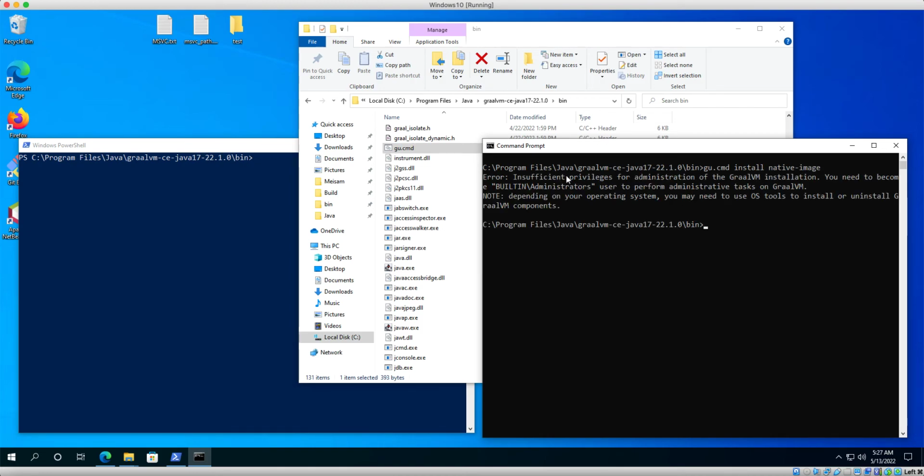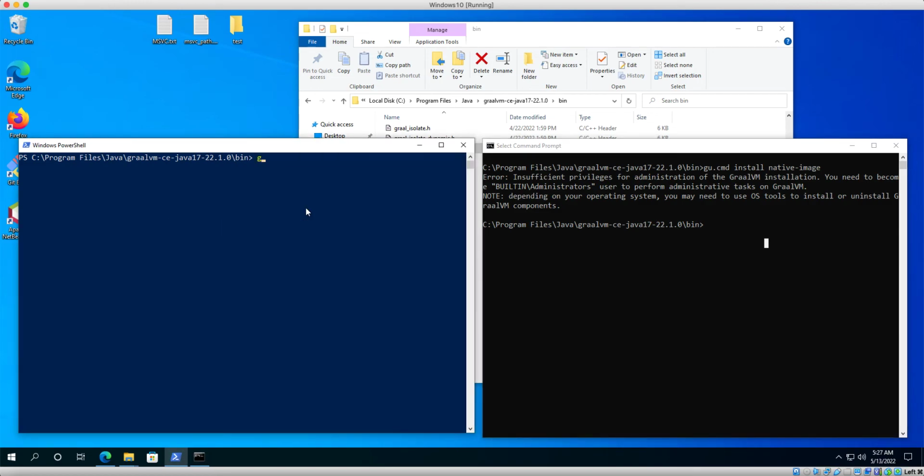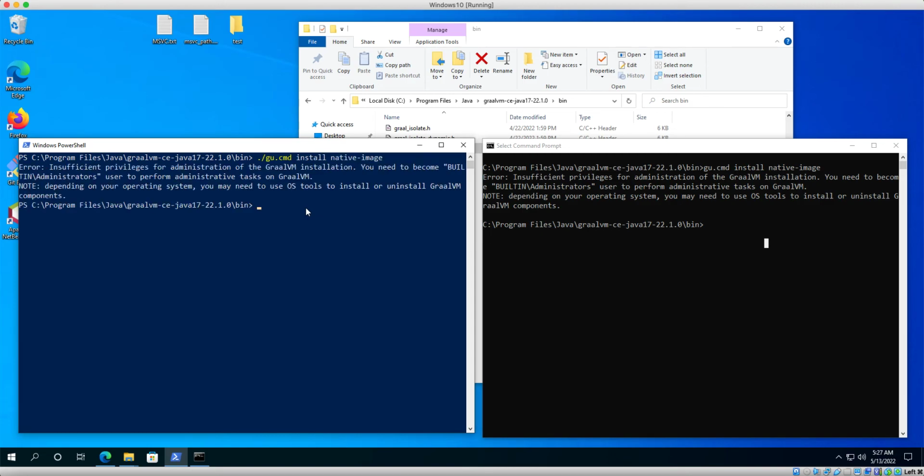Insufficient privileges for administration of GraalVM. You need to become an administrator user to perform administrative tasks on GraalVM. Depending on the operating system, you may need to use OS tools. Okay, so let's try this here. So gu.cmd install native-image. Insufficient privileges for administration.